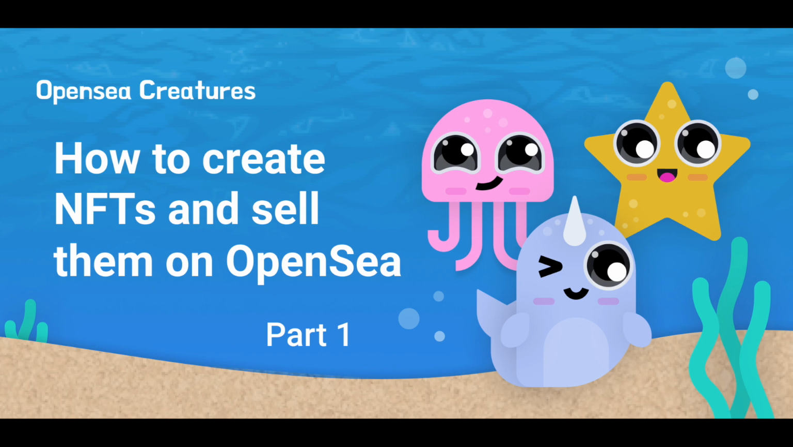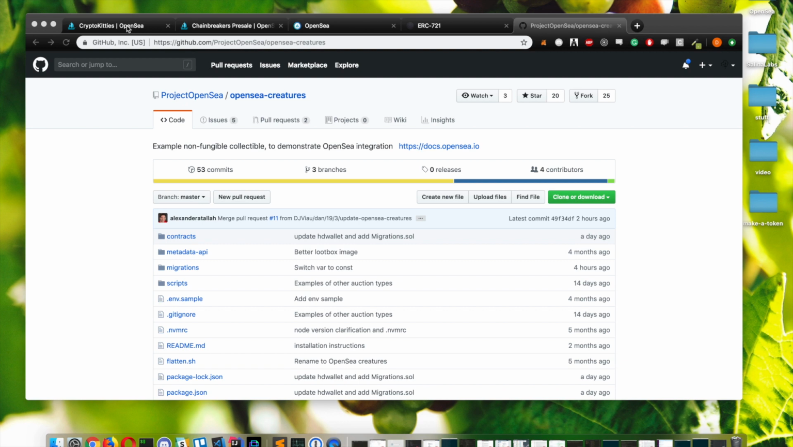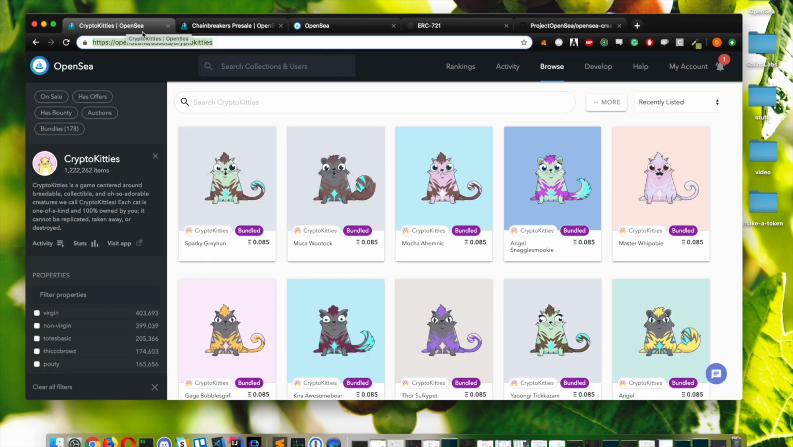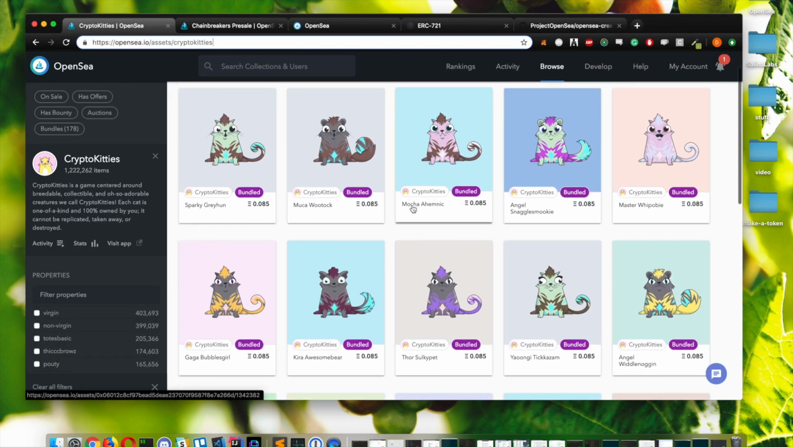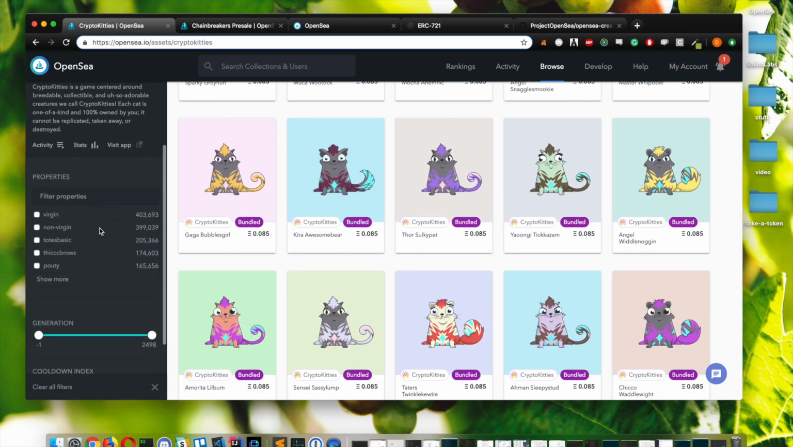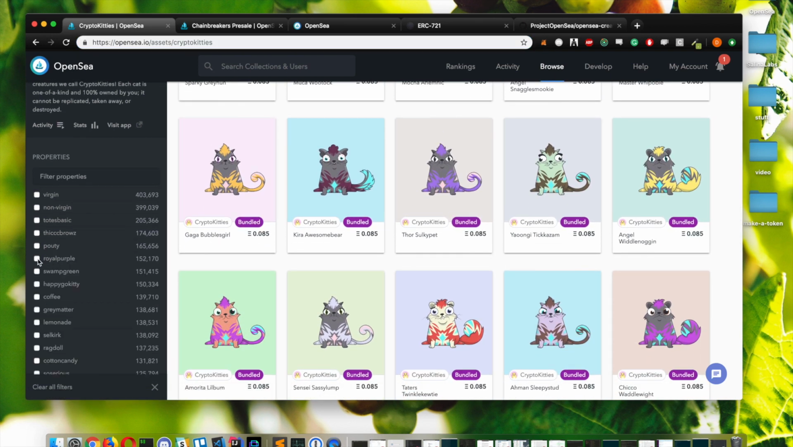Part 1. Structuring your smart contract. In Part 1, we're going to talk about the ERC 721 standard, and we're going to deploy a contract to the Rinkeby network. But first, some inspiration.